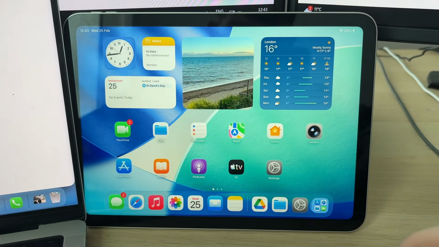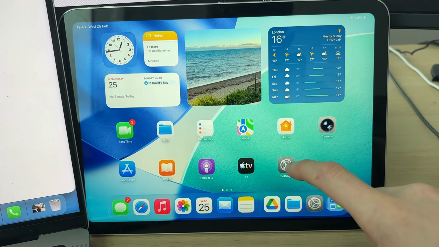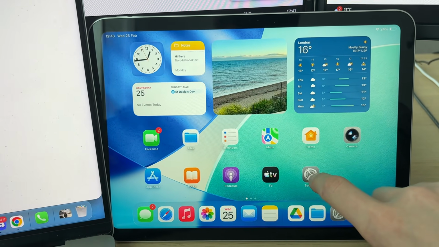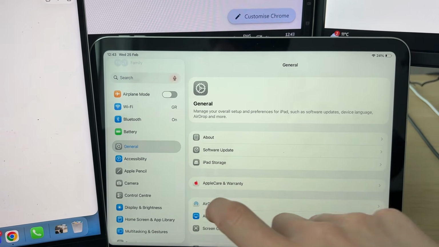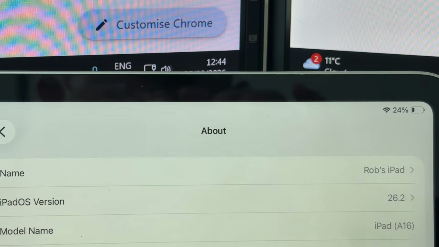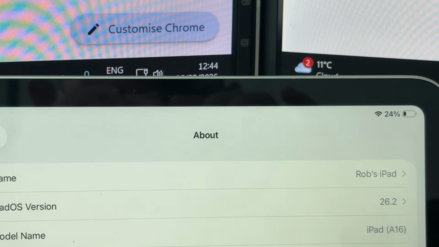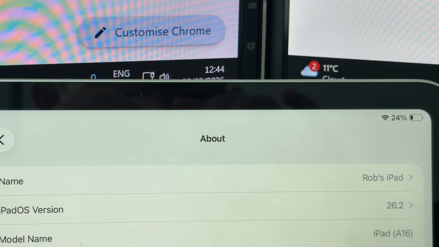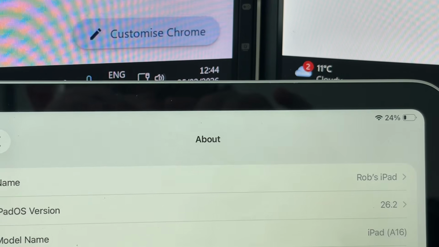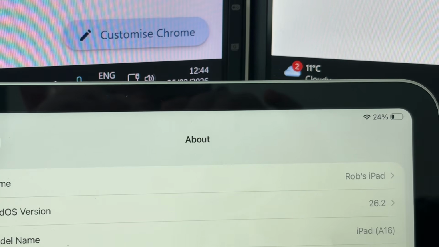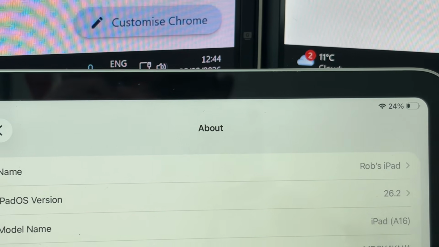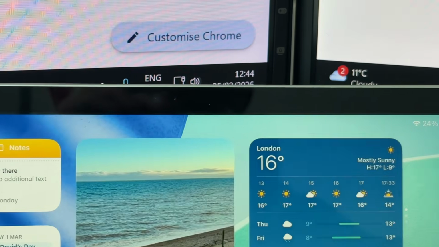So if we come onto the iPad here, you can find the settings just on the home page here. Come to the left and press General, and you can press About. Now we can see here, if we look at the iPadOS version, it's 26.2. The model name is iPad A16. This is the iPad 11th generation though. So you can check that, but this is the iPad 11th generation, so it's going to be fine, and it's going to work.